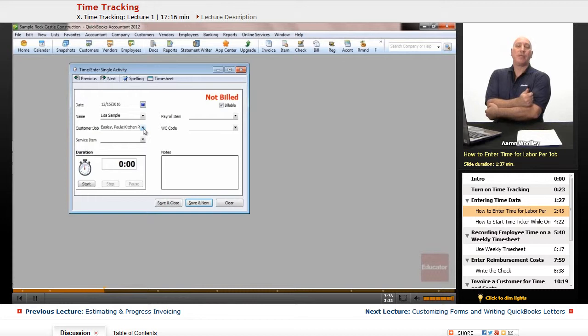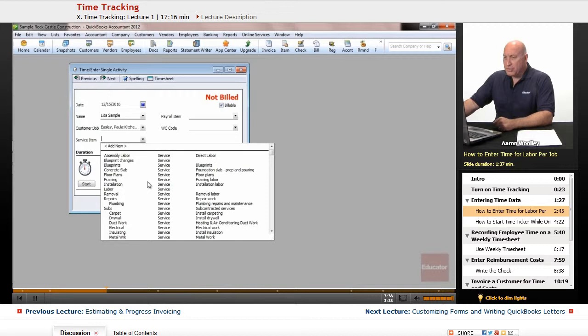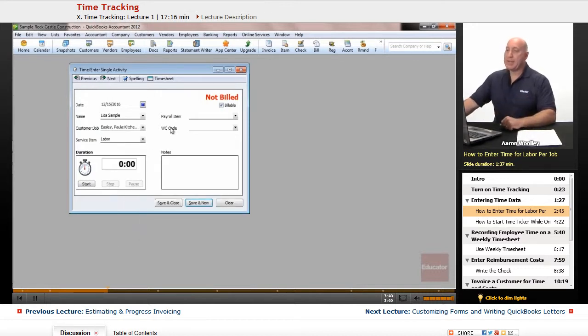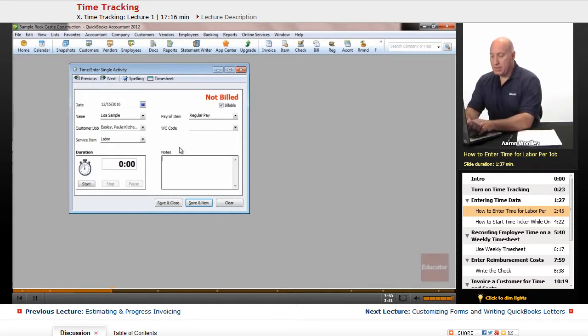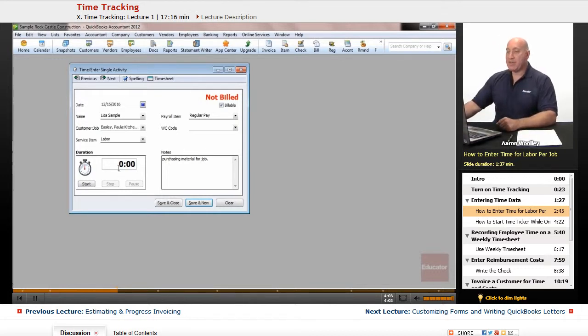Lisa was doing some research or purchasing for that, let's say, and the service item is going to be labor, okay, and we're going to make sure that's done. And then there's payroll. We want to make sure that this person is getting paid on the regular pay, okay, and we can put down the description that we were purchasing material for job, okay, and that took this person an hour and a quarter, let's say, an hour and 15 minutes.